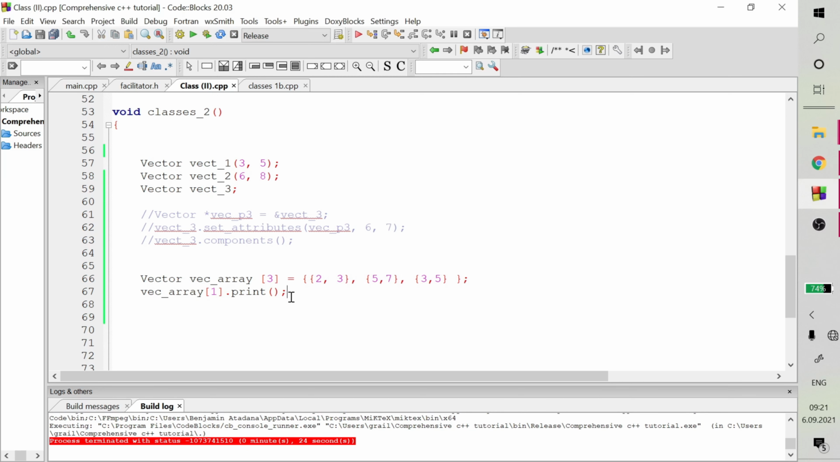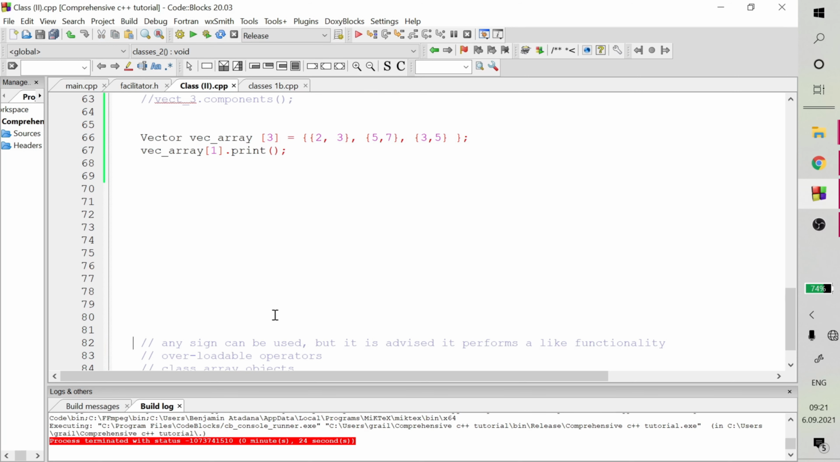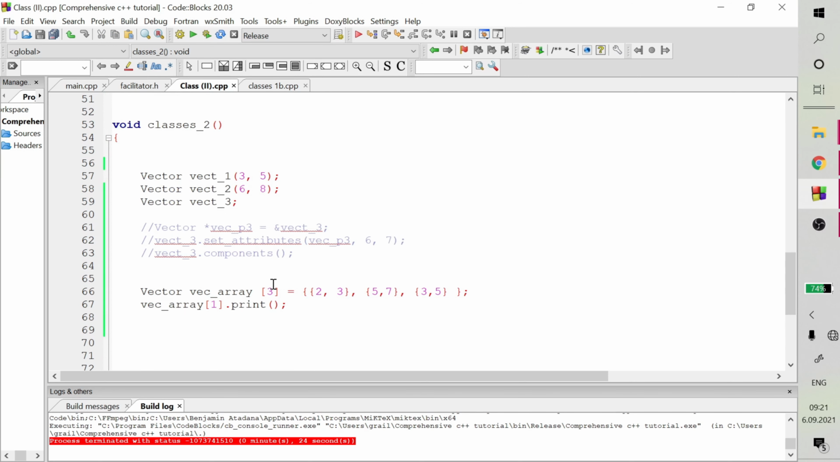So you can go ahead and try anything that you could do with integers, just make concoctions and see what's going to happen. So right, that's it for this one. I wanted to just clarify some of these things. So class array objects, we've done that. Right, so the next thing we will be looking at is static members.